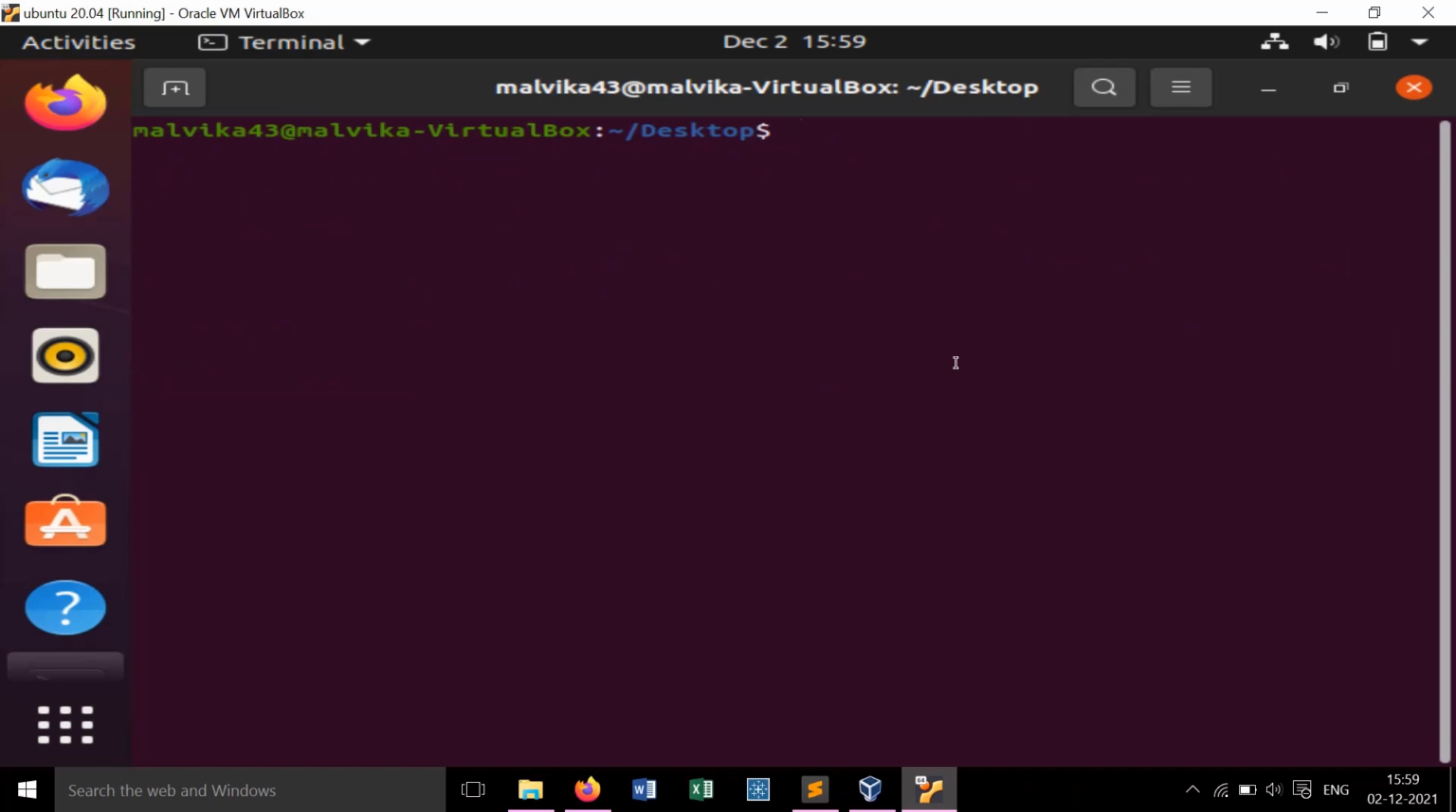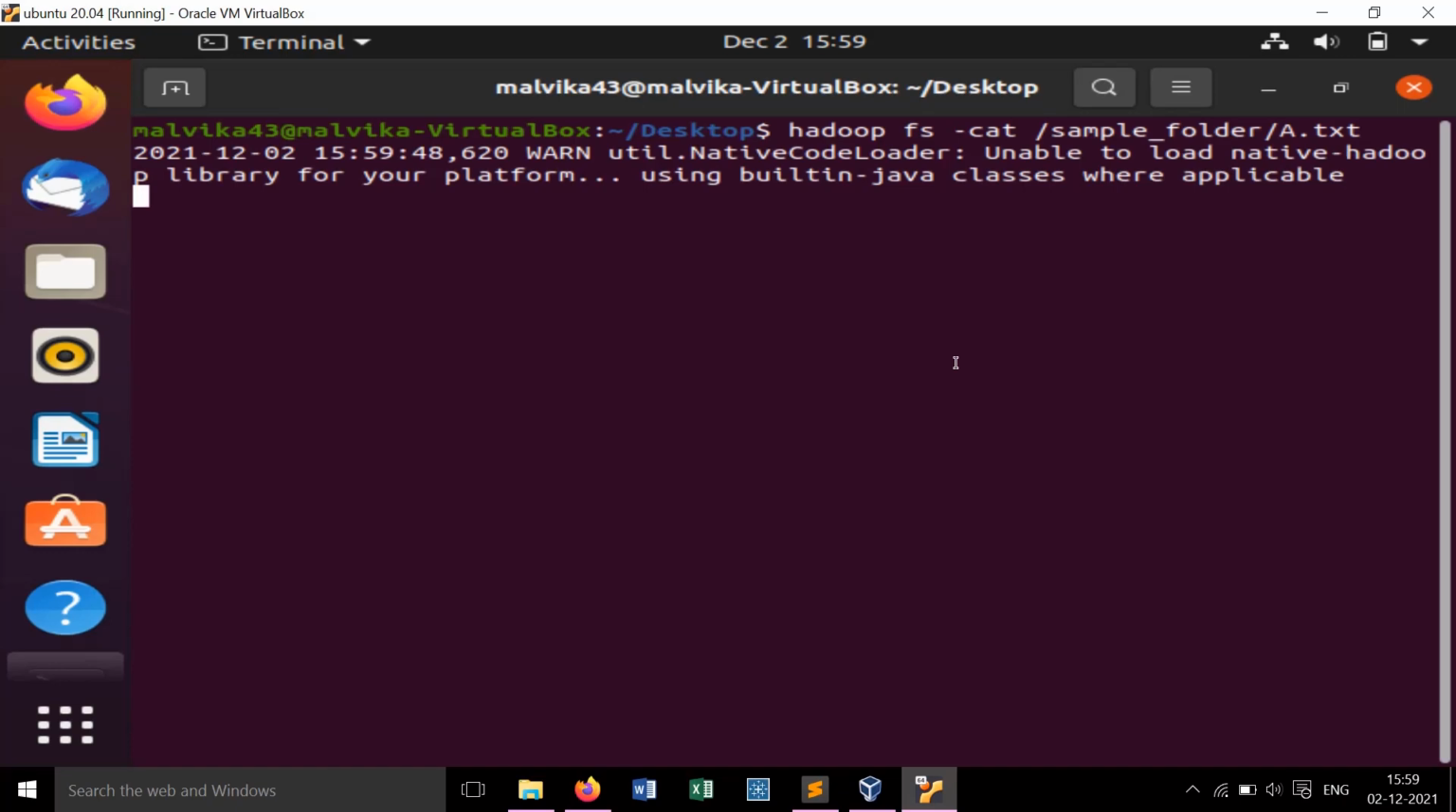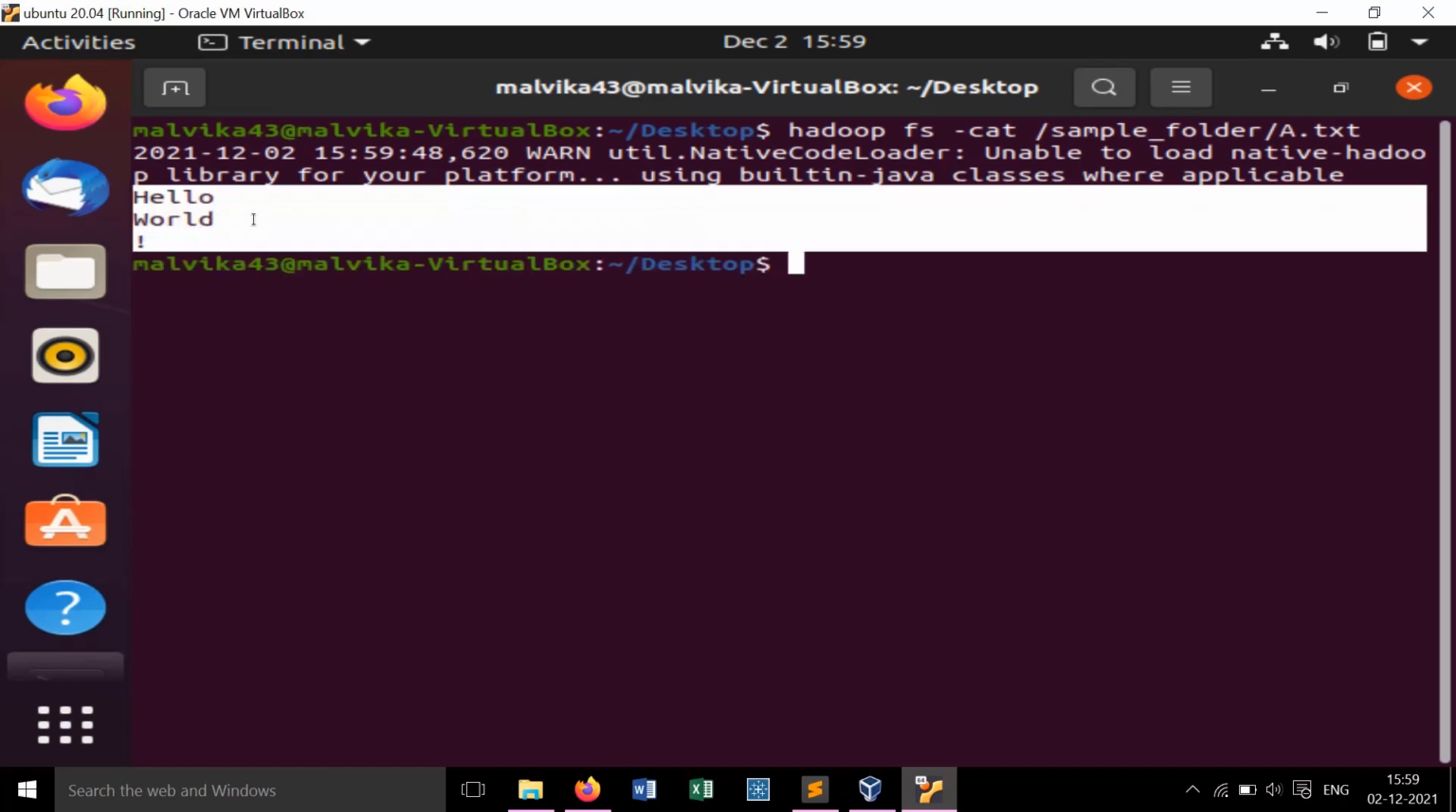The next step: I'll show you what we have written. fs -cat /sample_folder. Let me check now if there is some data inside it or not. What was the file name? a.txt. Yeah, you can see these words. So the content of this file we have to display in the sink of my agent.